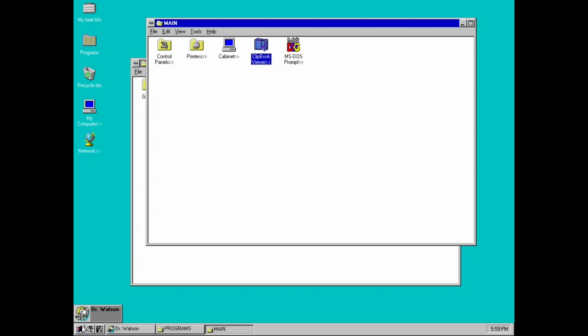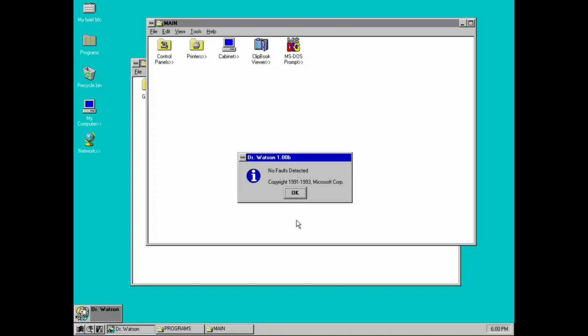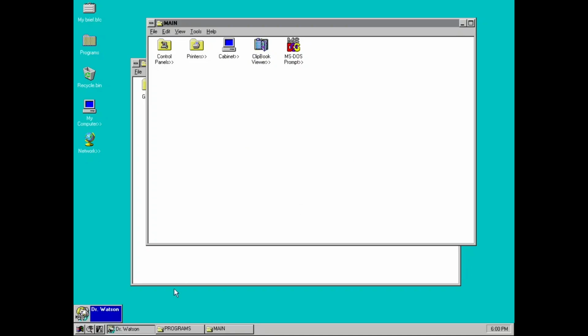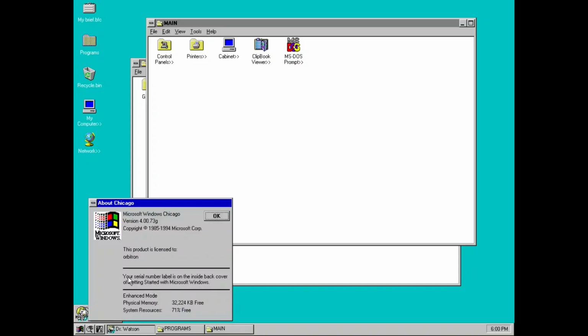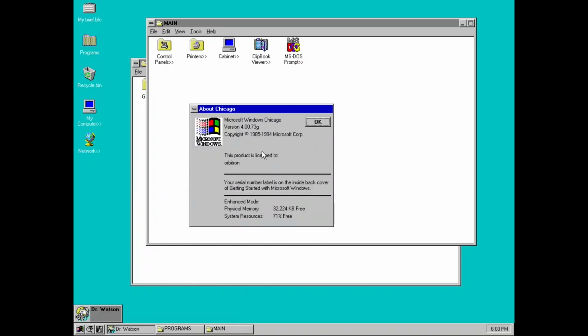Whoops. Oh yeah, this build also adds items being on the taskbar like this. Also, tracker isn't open by default. This is Dr. Watson stuff, I think. And then about Chicago. There we go. About Microsoft Windows Chicago version 4.0.73G, 1994.